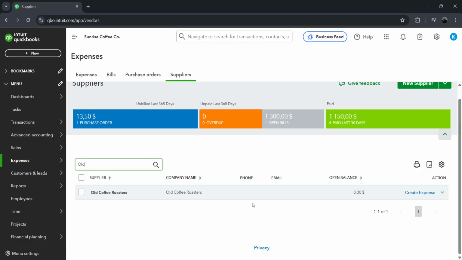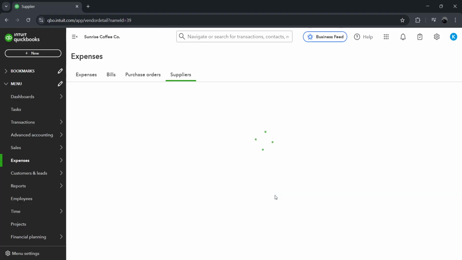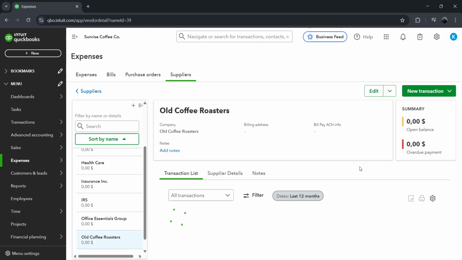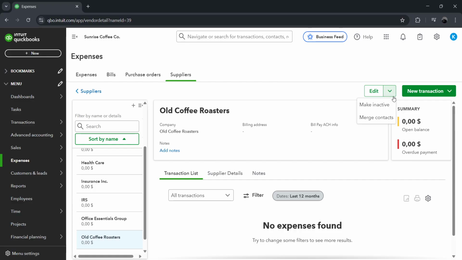Once you've found the supplier you're looking for, click on the drop-down arrow that appears beside the supplier's name. You can also access this by clicking directly on their profile, which will give you the same menu options. From the drop-down menu that appears, select Make Inactive.